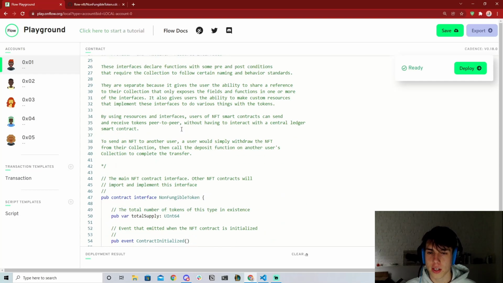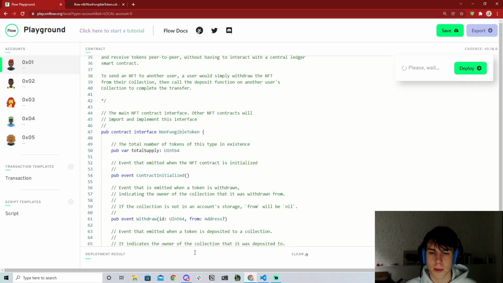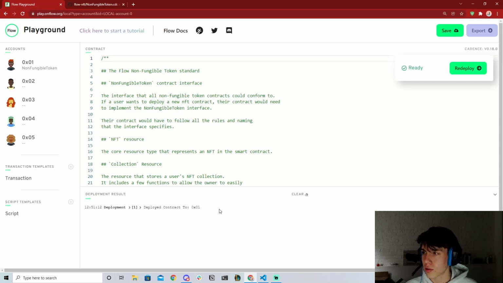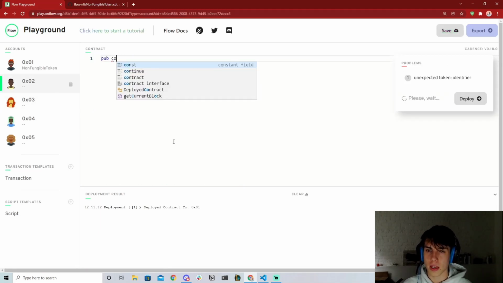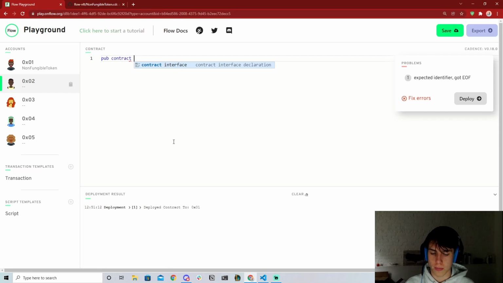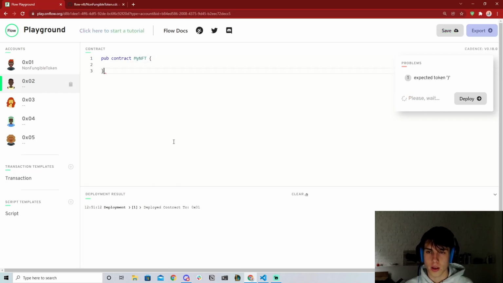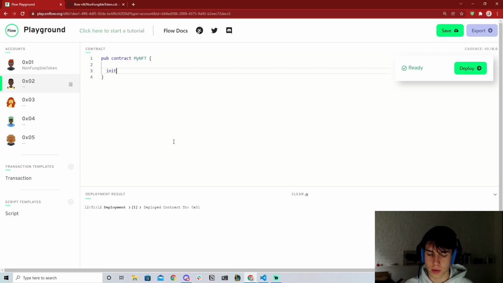There's a bunch of stuff in here, and we're going to deploy this to the playground. You'll see it's deployed right now, and now we actually have to make our own NFT contract that fits this standard. So let's go to account 02. Let's clean this out, and let's make a new contract called MyNFT. We're just going to add a simple init function here, and let's start coding out this NFT contract.